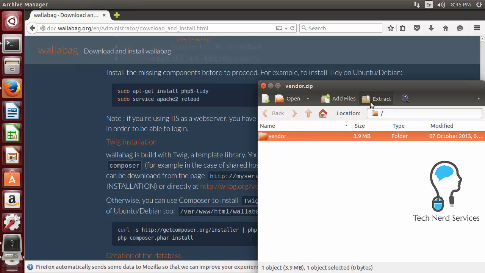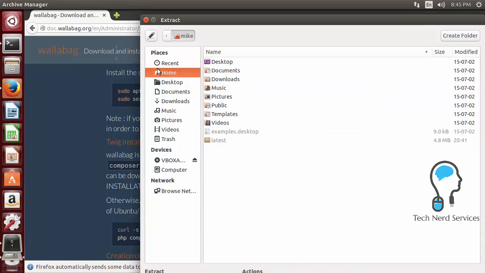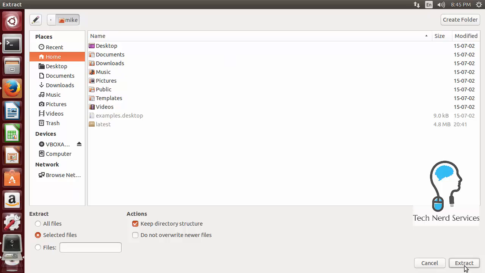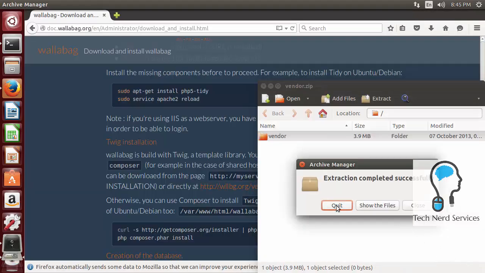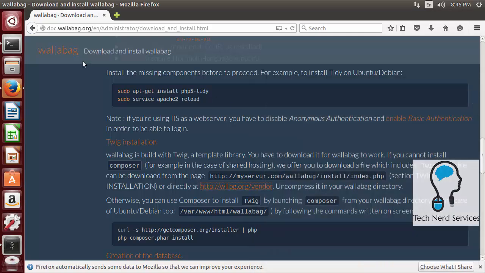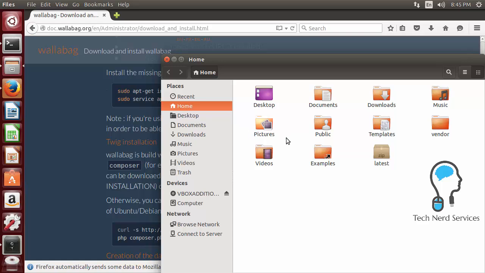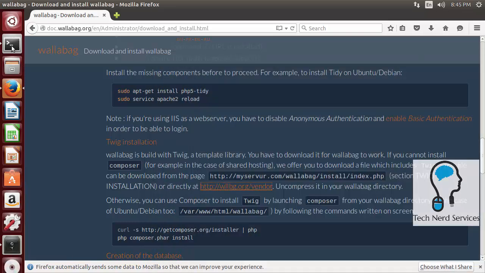We can go ahead and click on extract, and we want to make sure we extract it to home, and then hit the extract button. I need to expand this window to get to my extract button, but I click it, it's going to extract, we're done, we can now quit. I'm going to open up my file manager so that you can see that we now have a vendor folder in our home folder. That's where it needs to be so that we can move it to our web server properly.